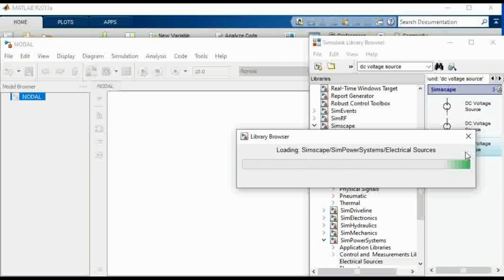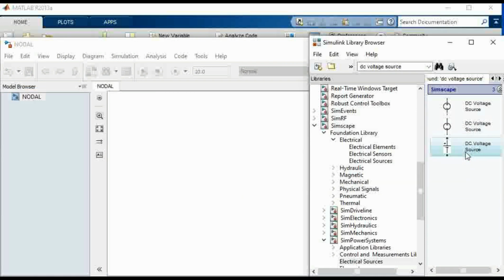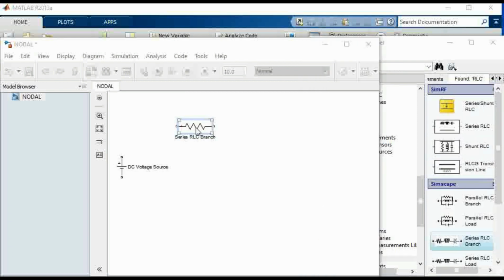Similarly, you need to acquire the resistors, displays and voltmeters. Here I got one resistor. In my simulation diagram I need 6 resistors, so just copy it and paste it on the workspace.